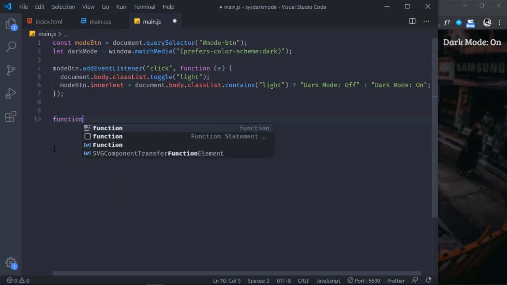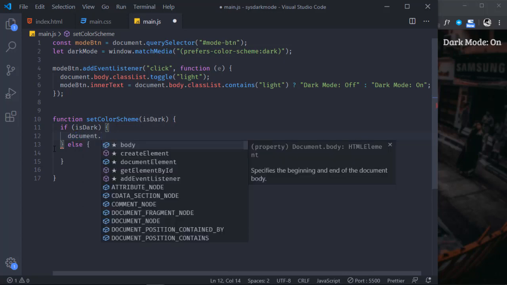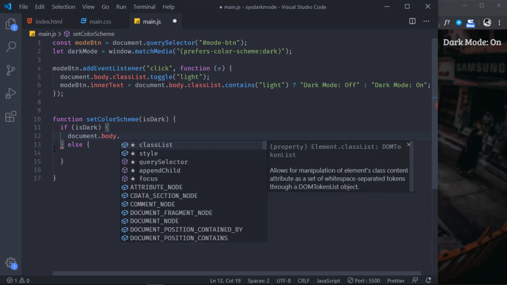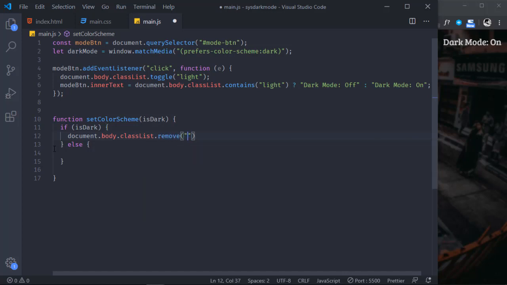So we'll say function, and the name will be setColorScheme, and for the parameter we'll be giving here is isDark. It will be a boolean value, so either it will be true or false. So inside this function, let's create an if condition, and if isDark is true, then we'll do something, and else we'll do something else. Okay, if it is dark, we will say document.body.classList.remove the light class from the body.